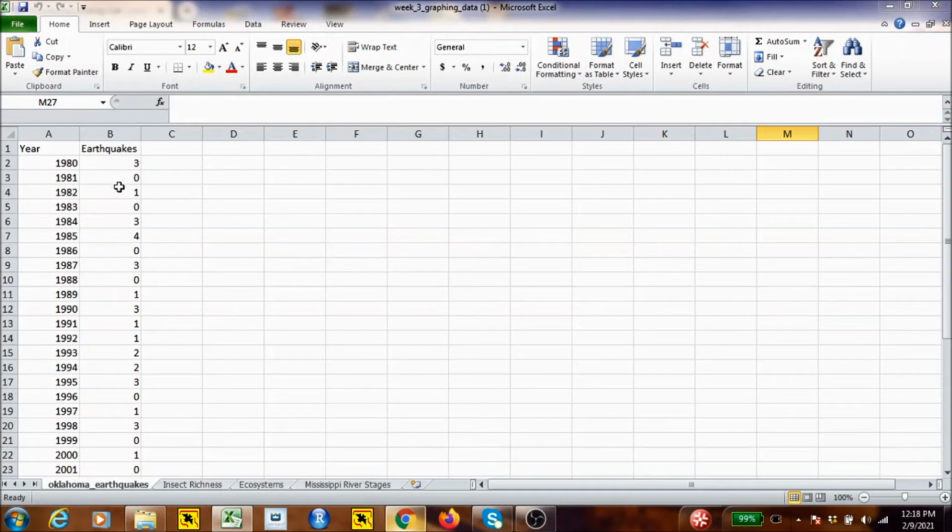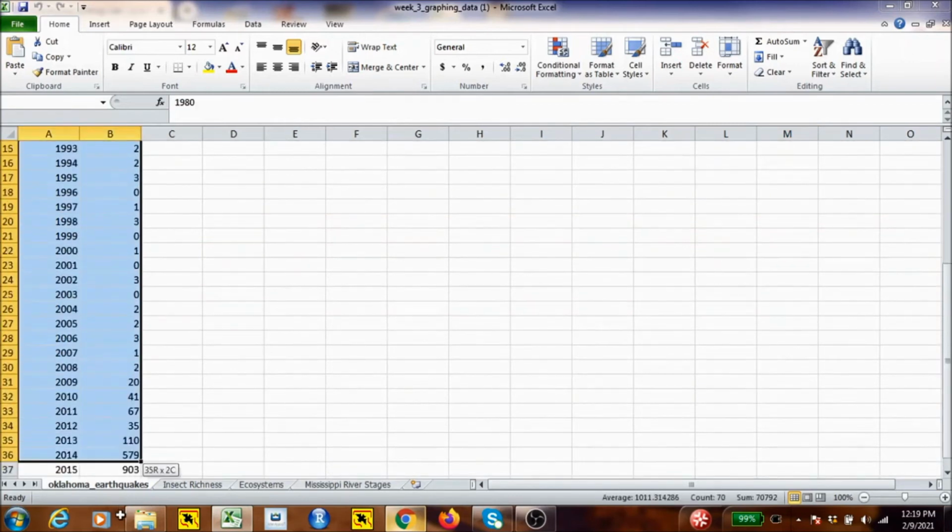So, for example, the number of earthquakes depends on the year. The year doesn't depend on the earthquakes. In the terminology in your handout, we're using year to predict the earthquakes. The earthquakes are responding to the year. So let's highlight these data. Very good. We've highlighted the data.